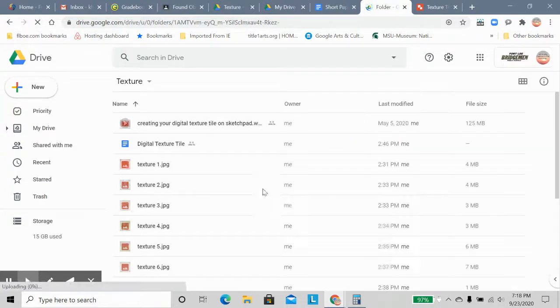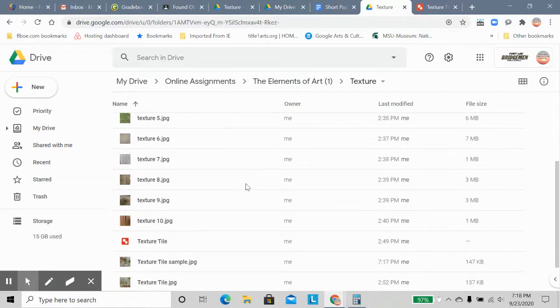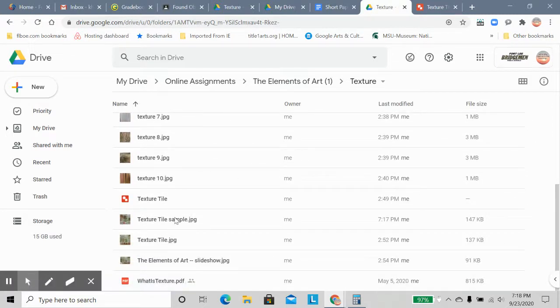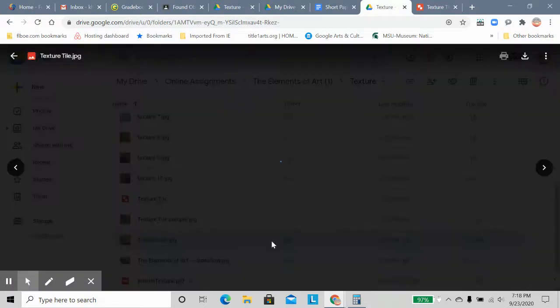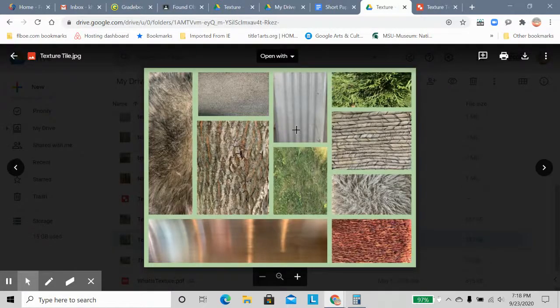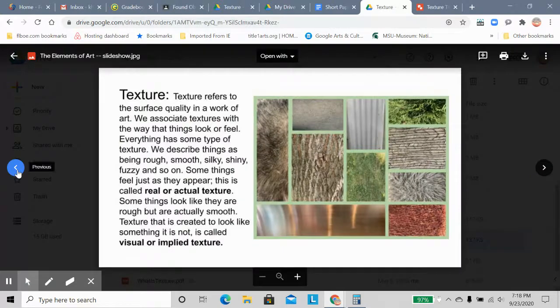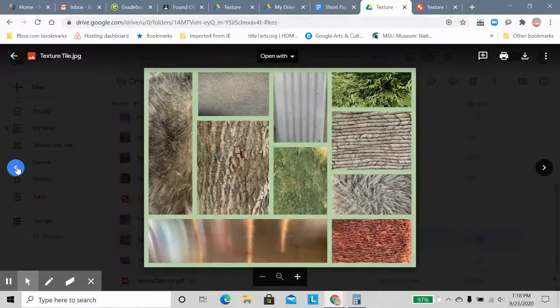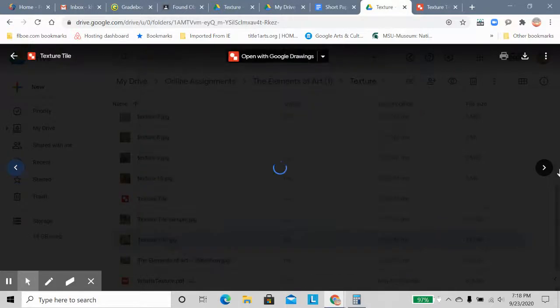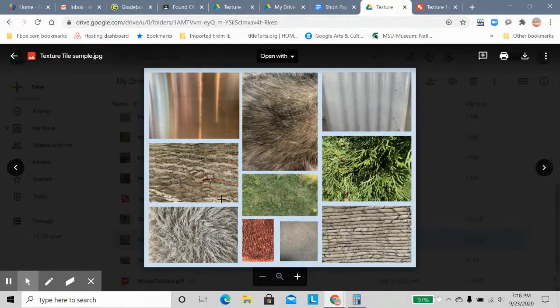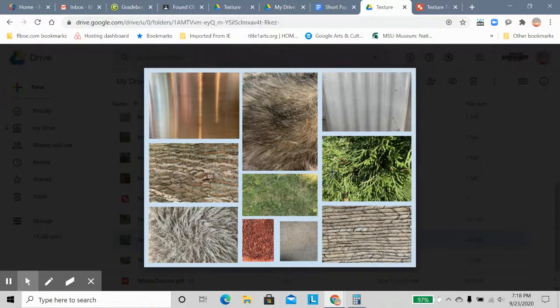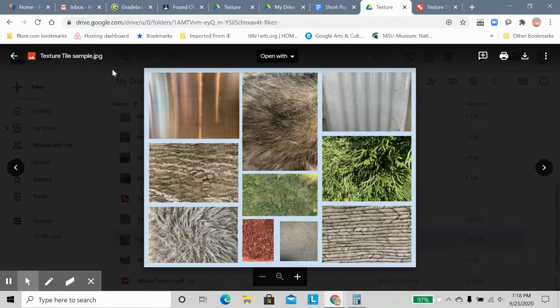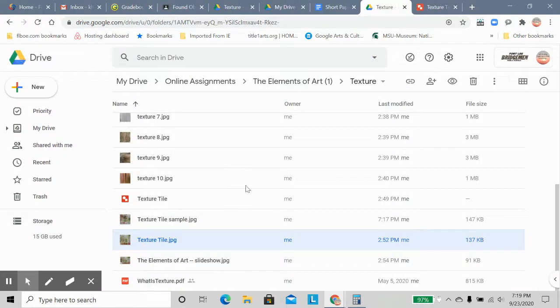Refresh. Right here, texture tile sample. So this is the one I made earlier this afternoon for your assignment, and then that was my slide that I made. So texture, my sample on there, and then this was the one that I just showed you guys. Same pictures, I just organized it in a different way, and I did a different background. All right, so that is how to get to Google Drawings.